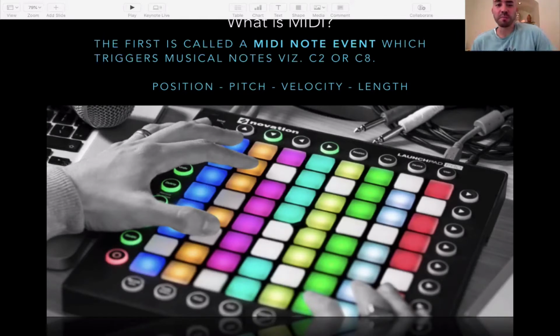So the first is called a MIDI note event. So when you see somebody play a note, whether it's a keyboard or a launch pad, it's basically just on, off, right? If you think about the keyboard, C2 or not C2, right? C8, not C8. So bear in mind, this is all based on the position, the pitch, the velocity, and the length, because I can hold C2 for 4 seconds. I can also play C2 at a velocity of 2 or at a velocity of 127. You understand my point here. So that's the first kind of MIDI.